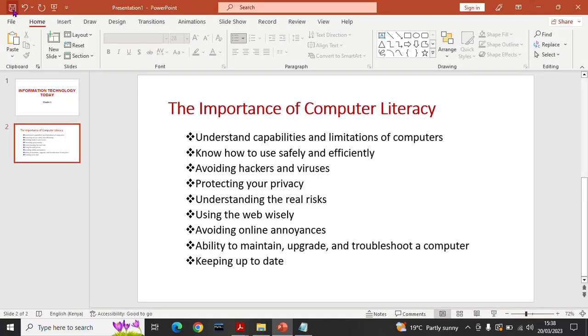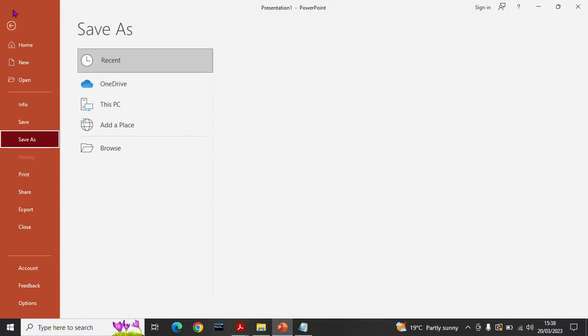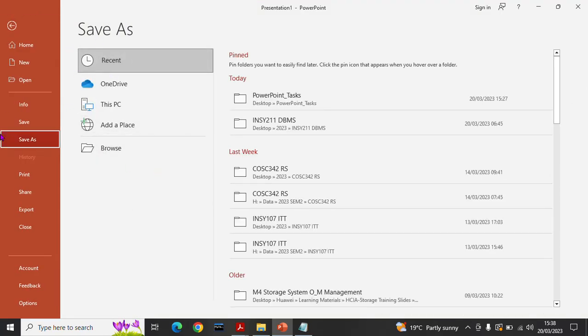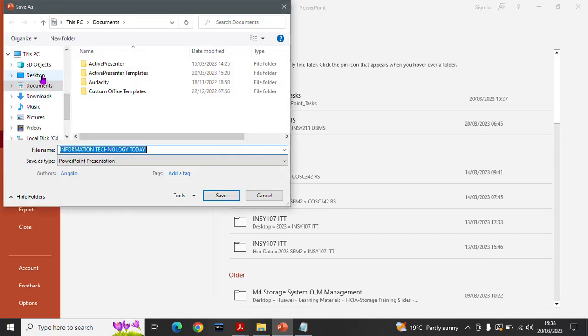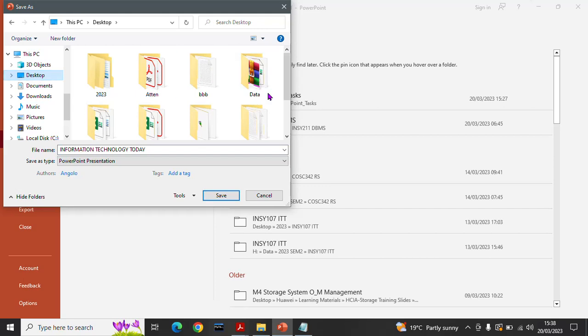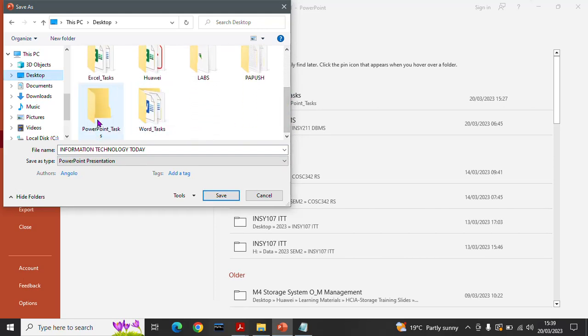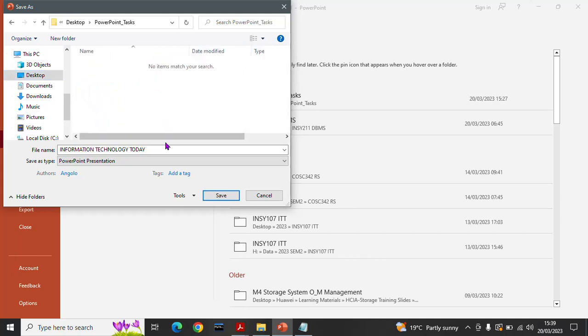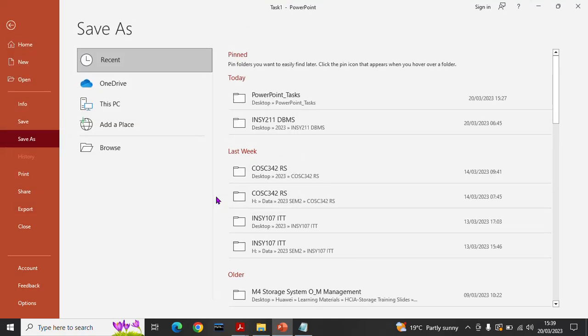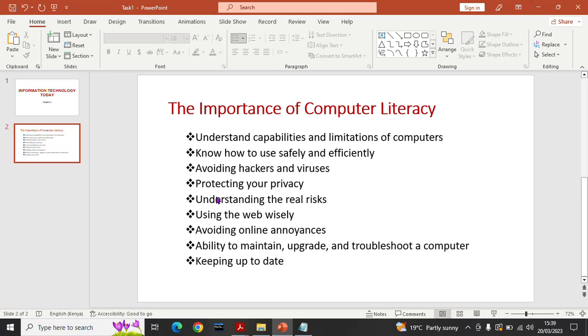Okay, I never saved my work, so I'll click save. It brings me here. You can browse where you want to save this file. So I will browse and go to the desktop, where there was a folder called PowerPoint tasks. Then you are asked to save it as task 1. So I'll save it there, so that it goes to that folder. So that is slide number 2.